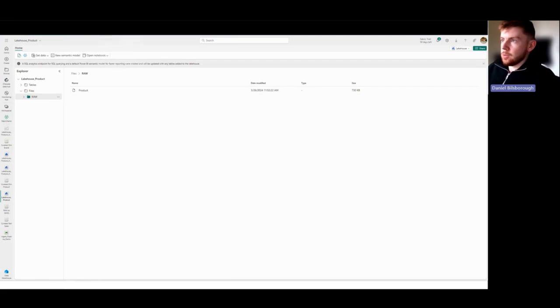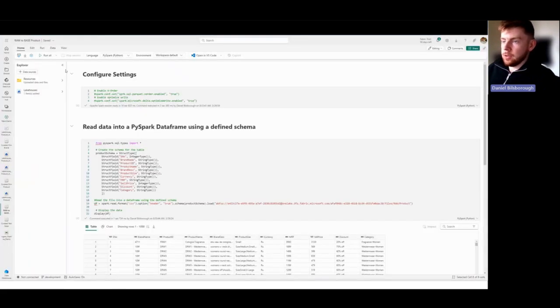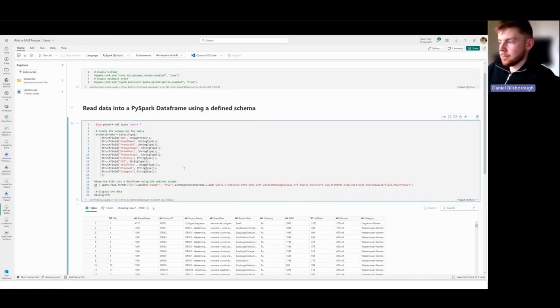So the next stage is using a notebook. A notebook allows for an interactive experience where you can choose, in this instance, I'm using PySpark, but you could choose to use Spark SQL instead if you wanted to, for example. And essentially what we're trying to do is get the data from bronze to silver, so from a state that's not very cleansed to a cleansed state.